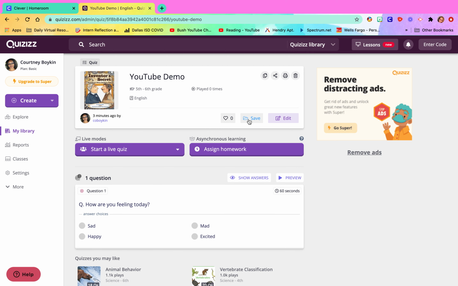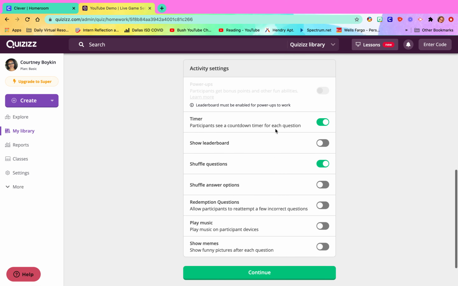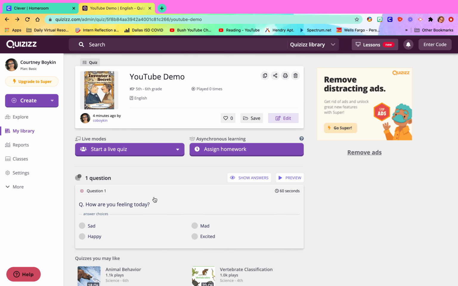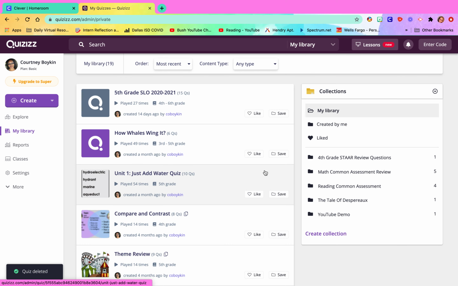So same thing. I can save this to a specific category. I can share this with someone. I can print it. I can duplicate it, start live. I can assign it for homework. If I assign it for homework, it wants to know when are you assigning it? And so you will go through this process, and then you can just put it right on their Google Classroom. I am going to delete this just because this was for a demo. So I'm going to go ahead and delete it.